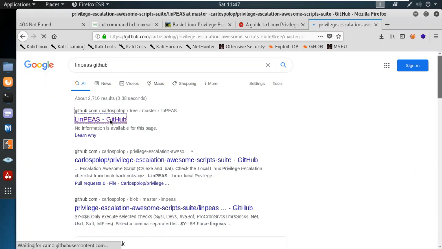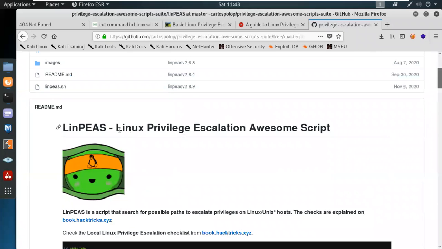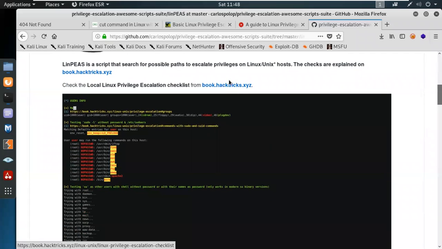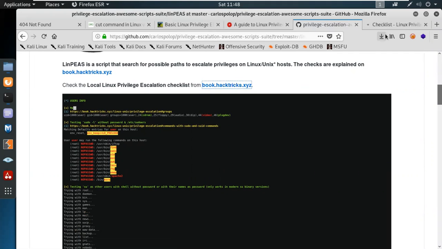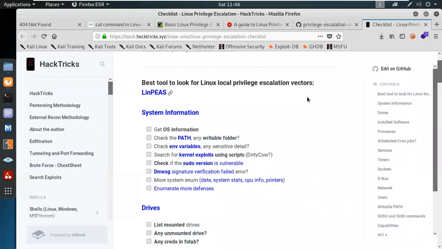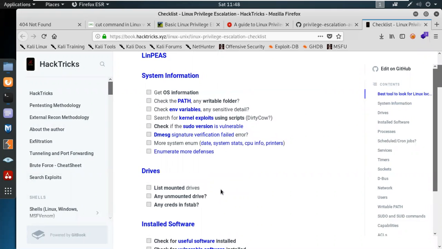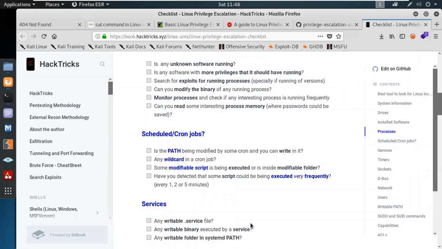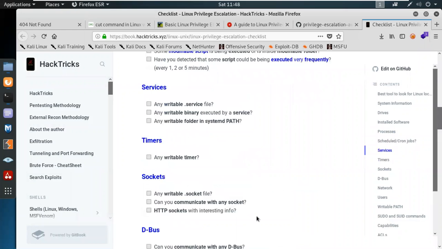Linpeas is a tool which is basically used for the post exploitation part. You can see, Linux Privilege Escalation Awesome Script. So this script will let us know about all the checklist, from the HackTricks checklist. They have given the vulnerabilities that can be used over here in different types: system information, drives information, installed software, processes. You can see many further things can be there: scheduled cron jobs, wildcard entries, services. There are many things.